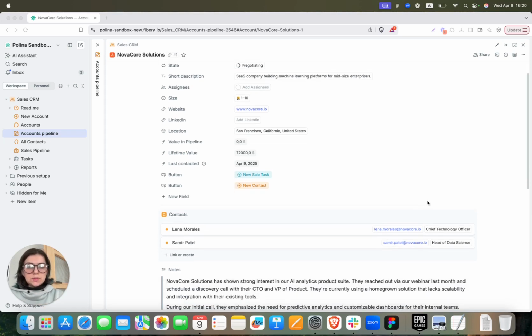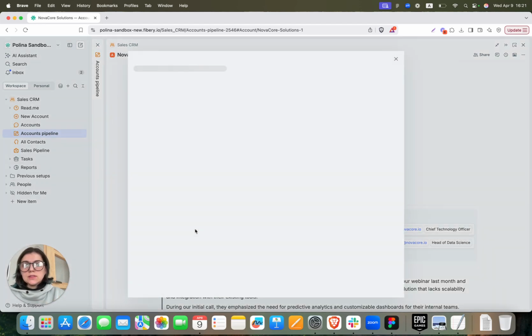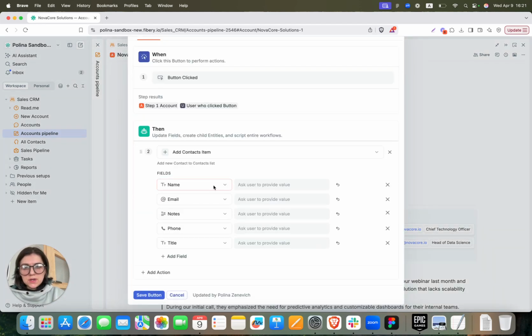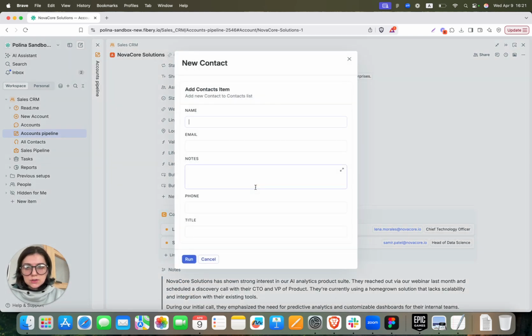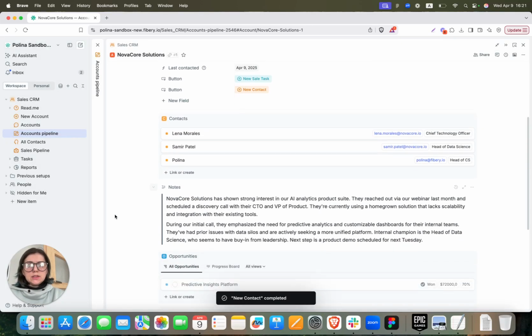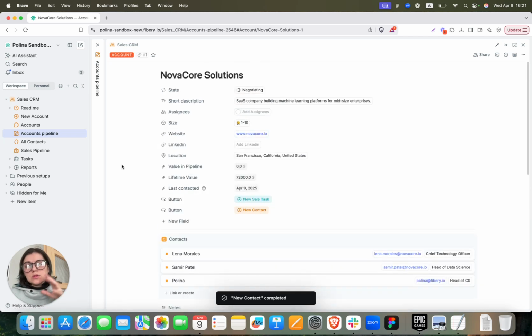Now let's talk a little bit about the buttons. We have two buttons here, which are called New Sales Task and New Contact. I can click here and edit them and see what's going on inside. In fact, when I click this button, it asks me to provide some information about the contact. So if you want to adjust this button, you're very welcome to do this. So I click on the button, and it asks me, okay, let's add a new contact. I said that there is Polina, there is an email, a phone number, the title. So we add it here. And once we add it, it appeared here, linked, and it will also appear in future views that we're going to check out a little bit later.